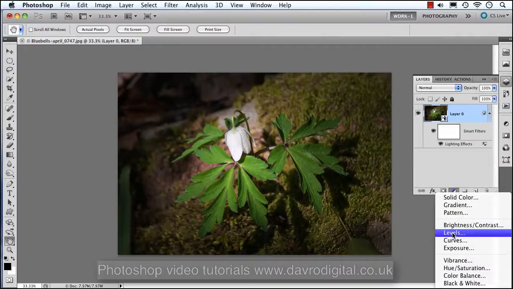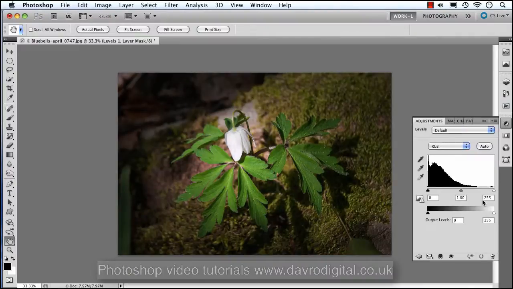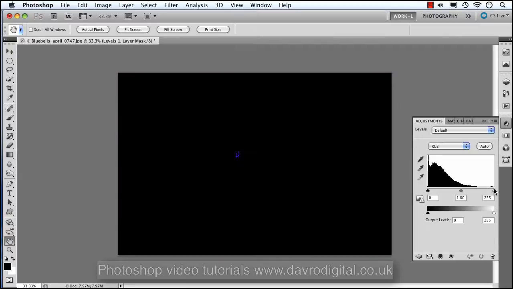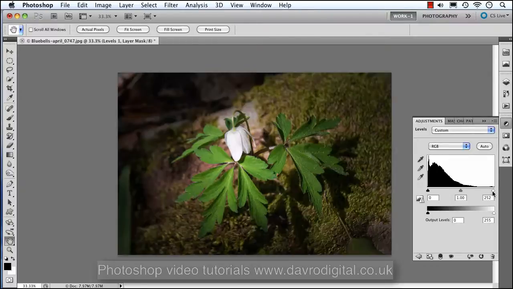Don't forget, we can come to levels and take a look at levels. I'm going to hold down the Alt or the Option key. The reason for doing that, holding down the Alt or the Option key and clicking on the light slider here, you can see a little touch of blue. Just bringing that through. You don't want to go for the whites. That's where it's clipped. So just bringing that in a touch or two.